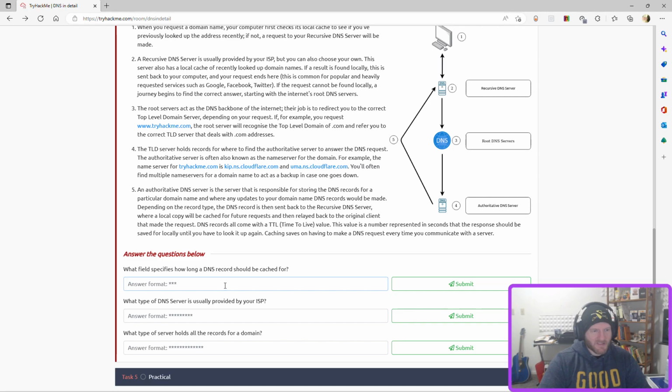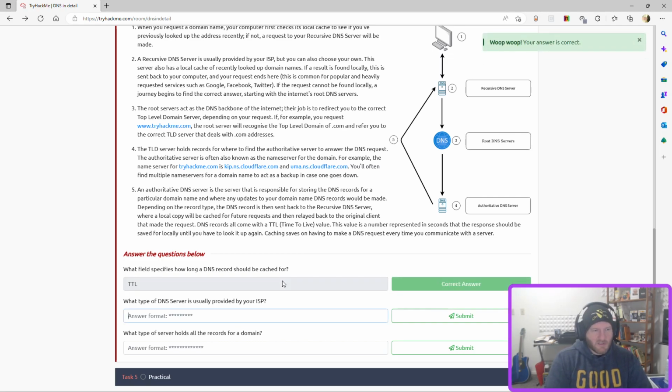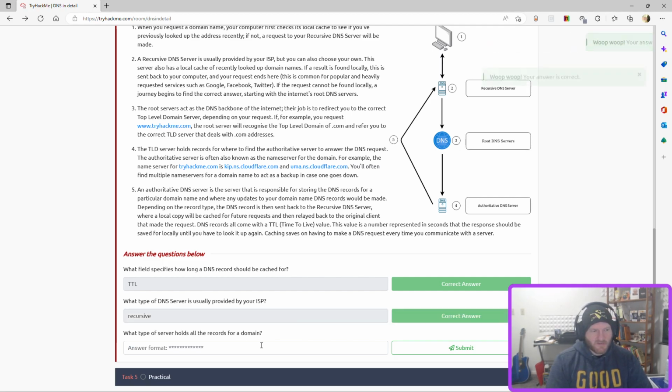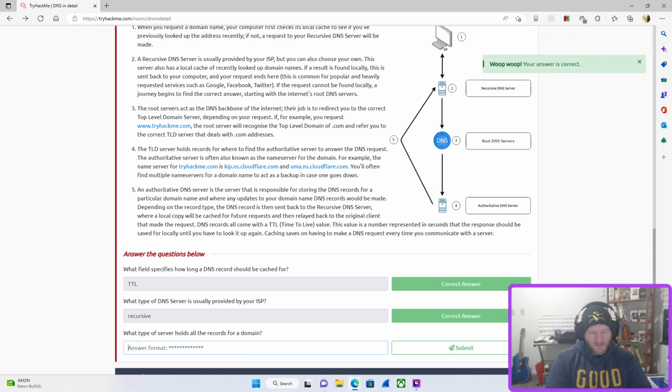What field specifies how long a DNS record should be cached for? That's our time to live. What type of DNS server is usually provided by your ISP? Recursive. What type of server holds all the records for a domain? Authoritative.